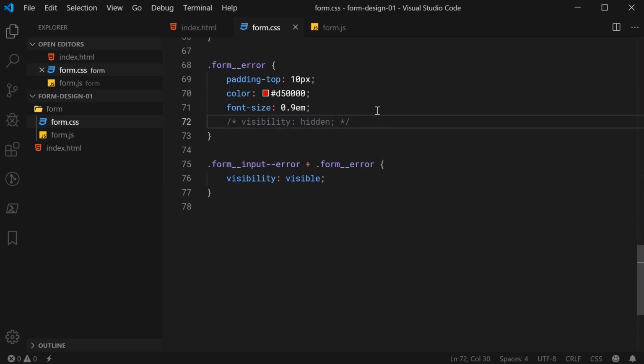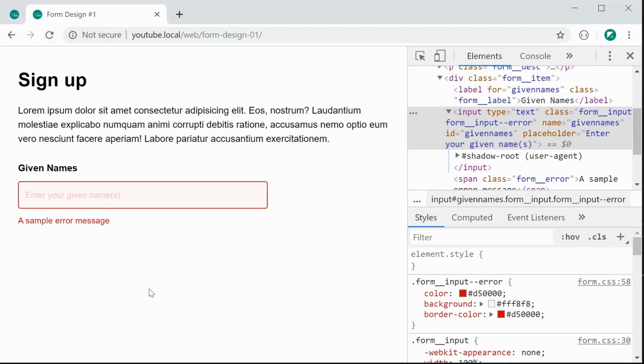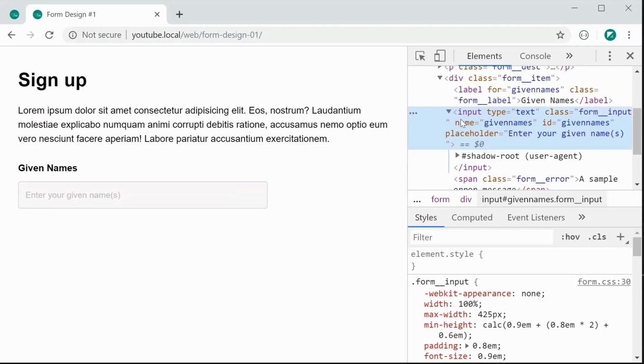Okay, so let's set this to visibility hidden by default and see if this one actually applies. Save this and refresh, and now we can see it remains on. Okay, if I was to remove this form input error class from the text input itself, okay, press enter, we can see both of them go away. So it definitely makes it easier for you to add and display those error messages inside the JavaScript.